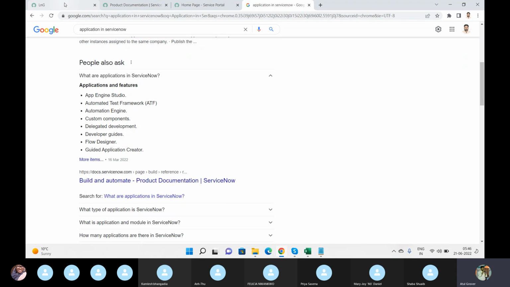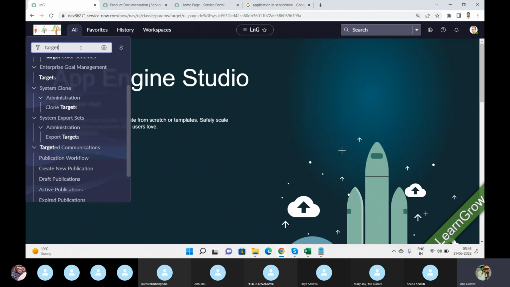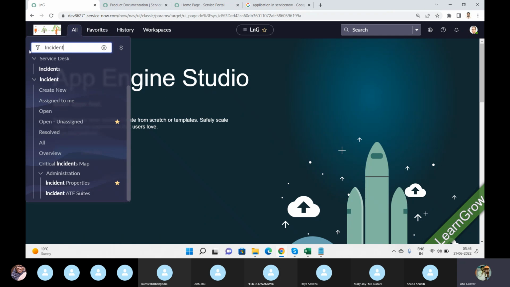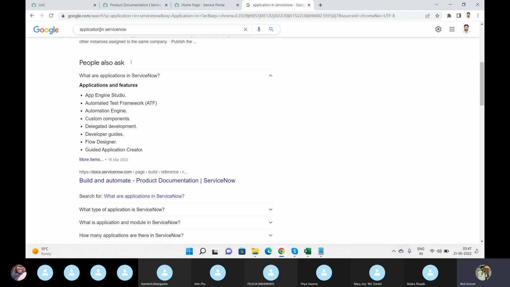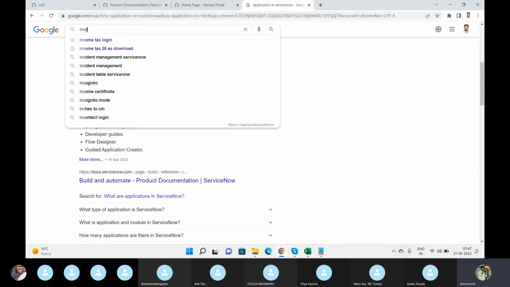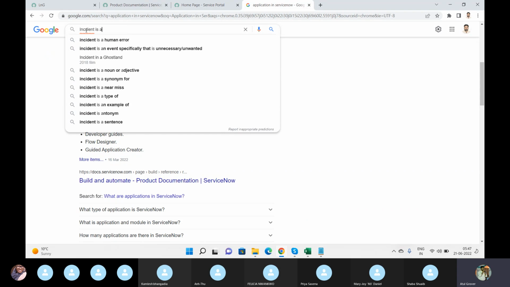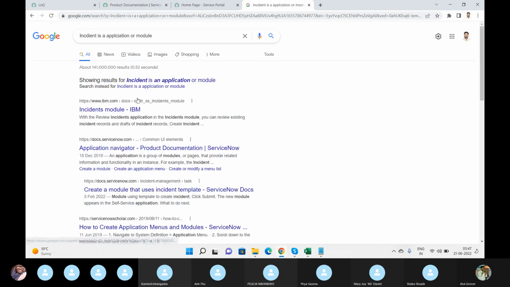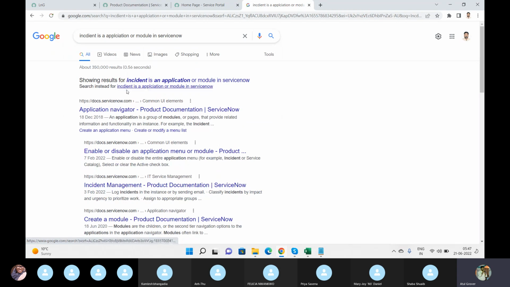Application says, if I click on this, incident, is it an application or a module? What do you think? Let me come here and see. Incident is the application. It's a module. Let me put clear in ServiceNow so that the picture should be clear.